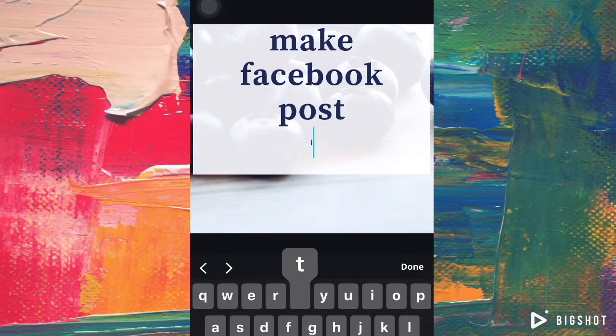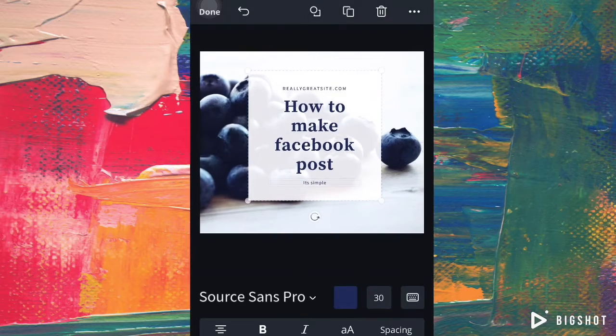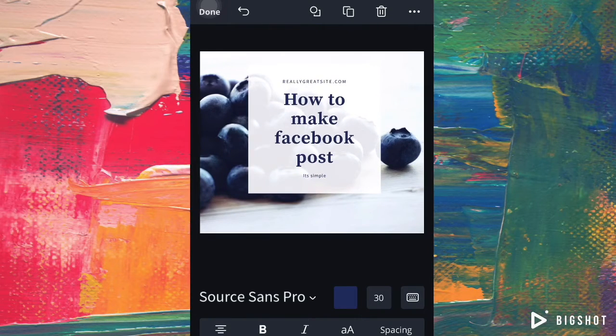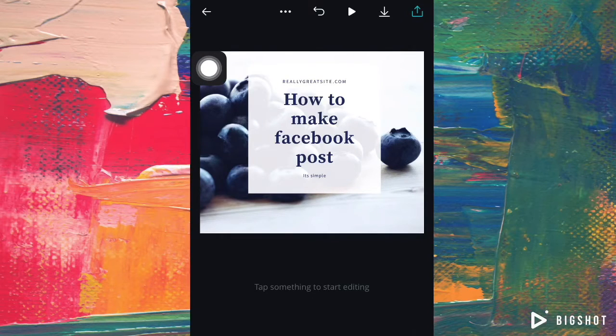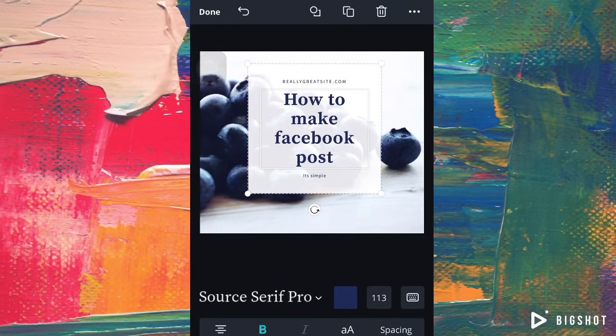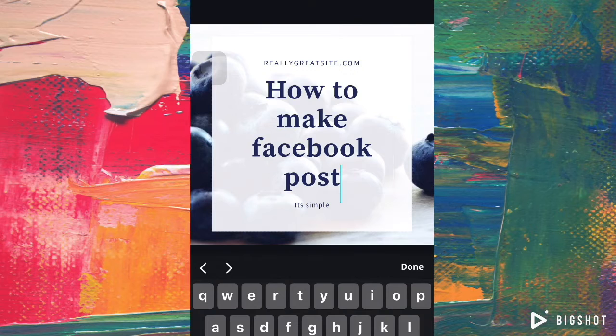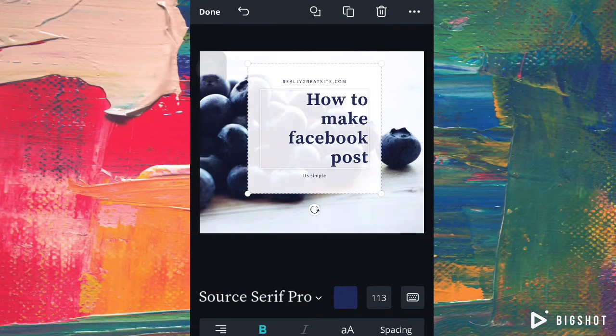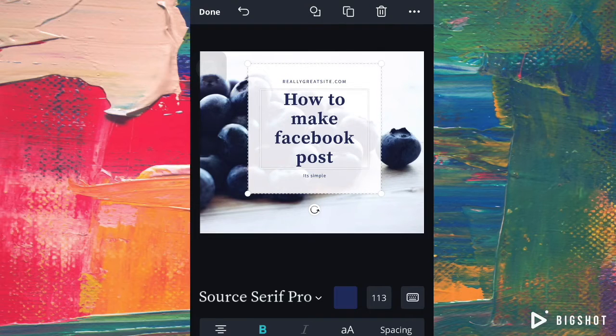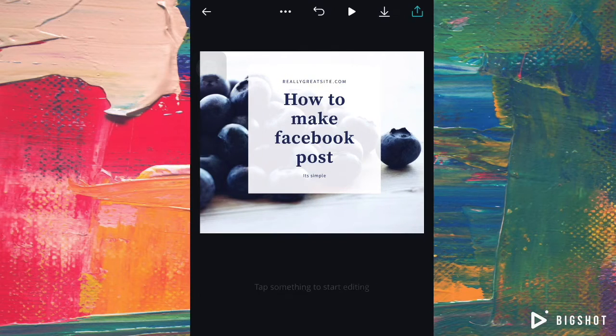How to make a Facebook post? It's simple. You can also make sizes according to your need, and there are a lot of templates. You can choose any template which one you like, and it's a very interesting app. I recommend that you also install this app and tell me how it goes. What kind of experience do you feel?